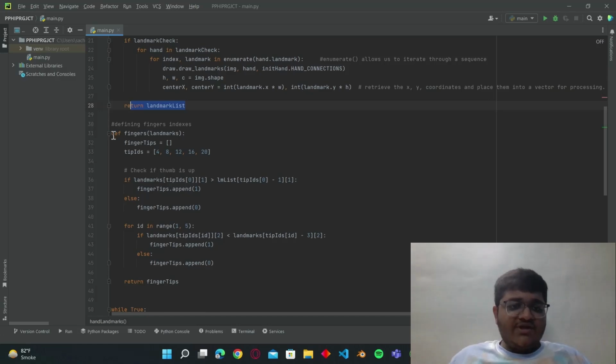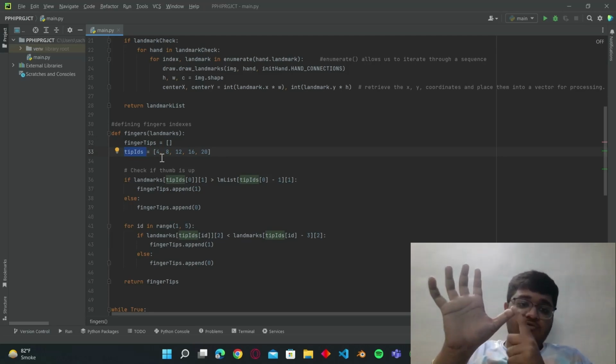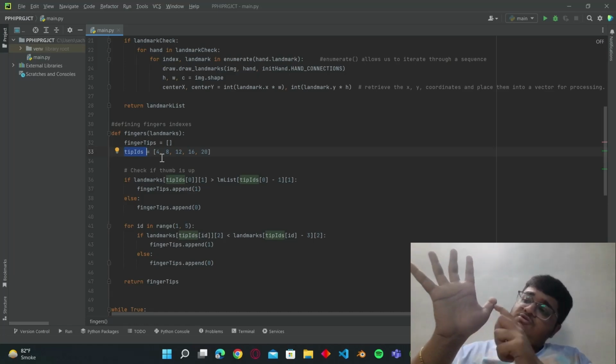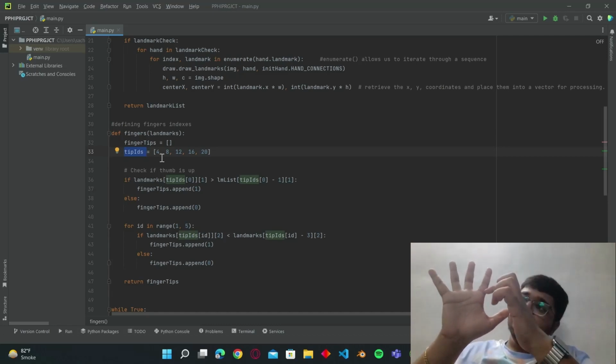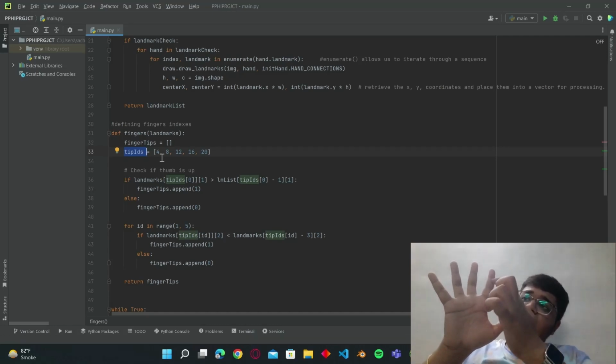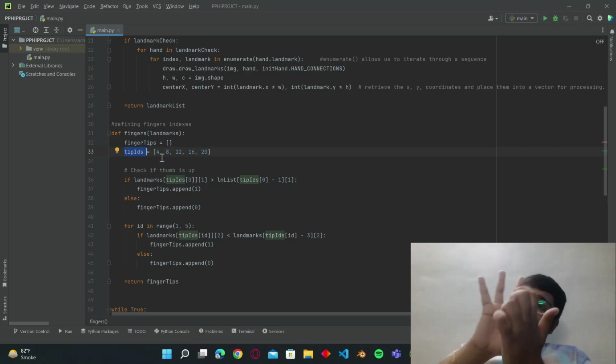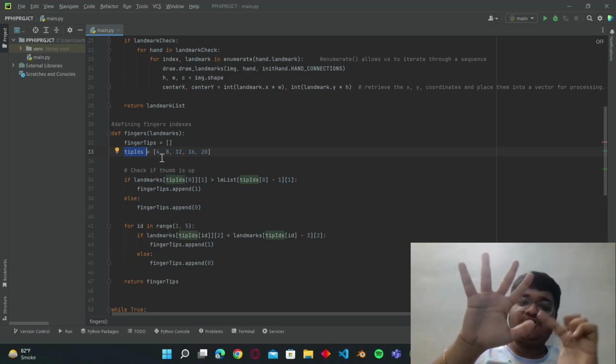Then we have defined the finger indexes here, then taken an empty list, fingertips. Then we have created another list, tip IDs, which are 4, 8, 12, 16 and 20. These are taken as 0, 1, 2, 3 and 4, out of the landmarks 0 to 20. So here are all the tips we have taken.